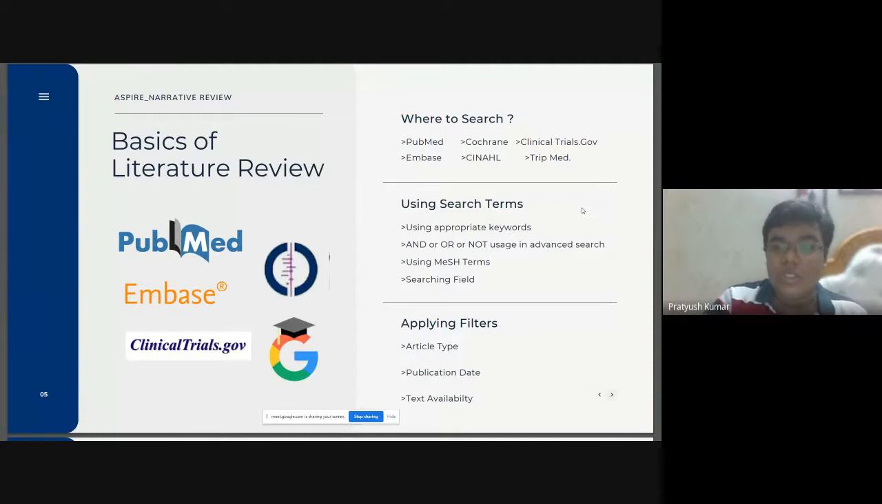What you need to do is be a little vigilant about these search terms and applying filters to get those studies which you want in particular. Now, I'll give you a small demo of these search databases, and I'll also talk about each of these points.